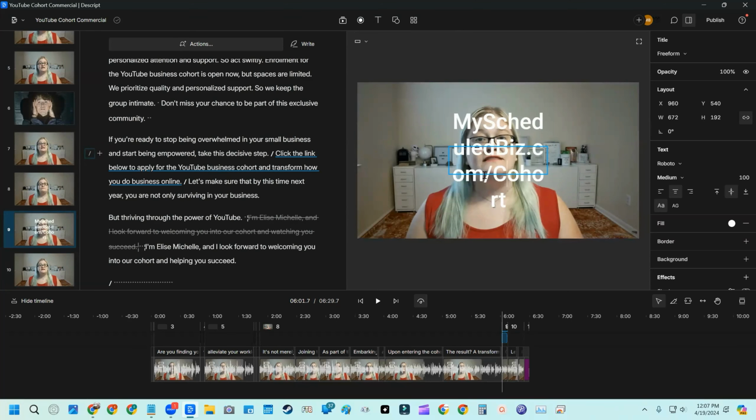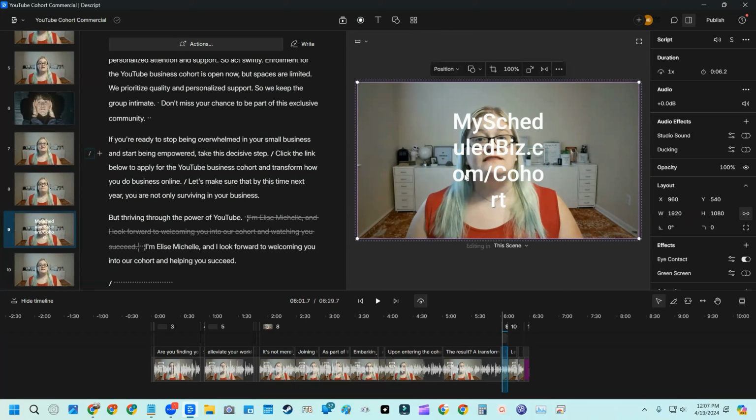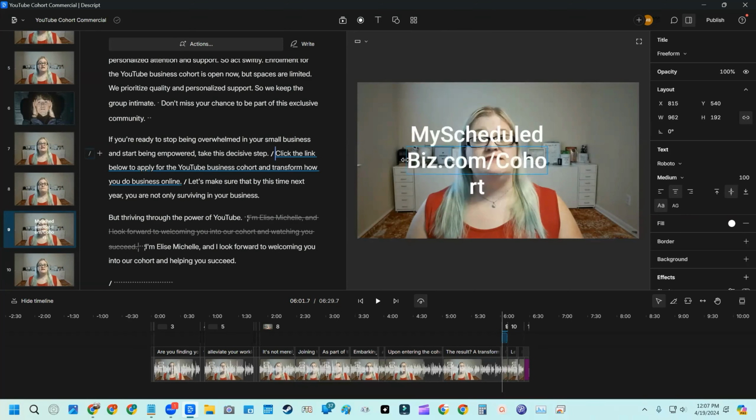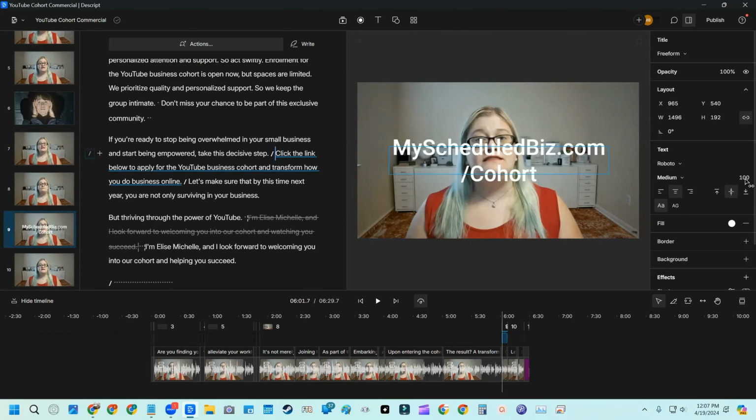And there's something weird about Descript here. I can't seem to change the size of this box right now. So I'm gonna click off of it and then click back into it, and then I'll be able to change the size of the box. And then to adjust the size, I can come over here and change it.